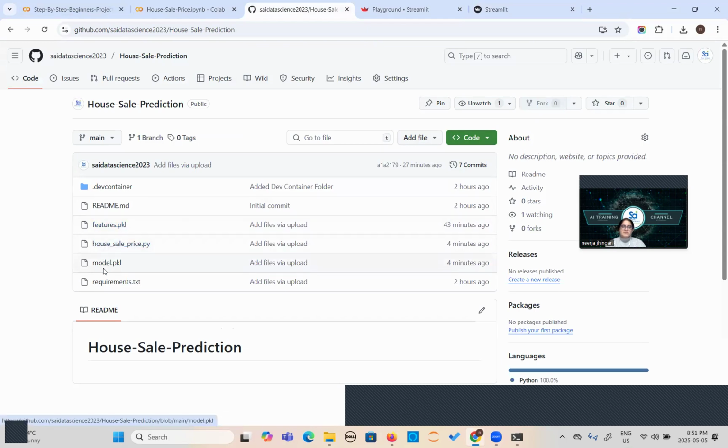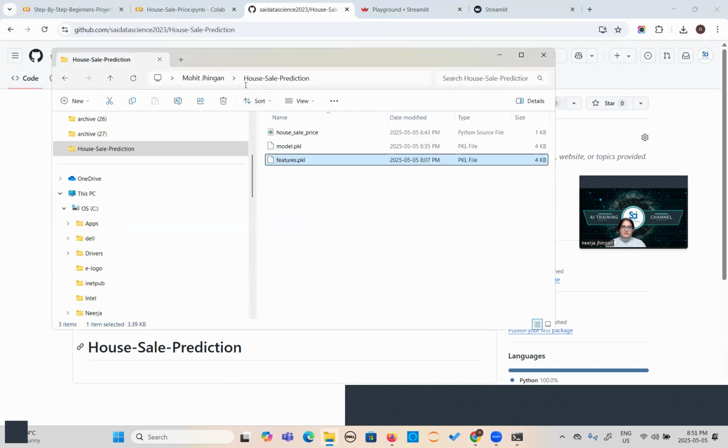Features, house sale price, model, and requirements text. If you don't keep the requirements text there, it's okay, and you only need these three files. You need to keep these files where your Python is installed, otherwise it will ask you to install all libraries. I have kept it under my C drive, Users, where Python and Anaconda are installed. So I have kept all those files under that one here.